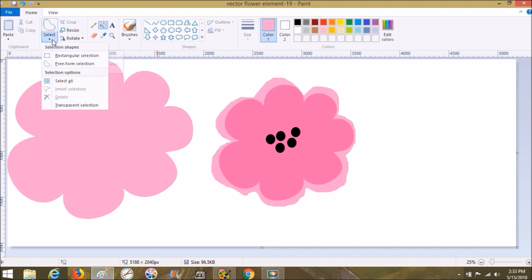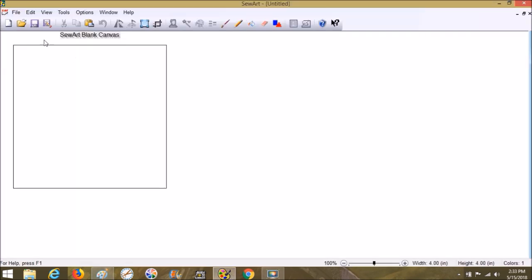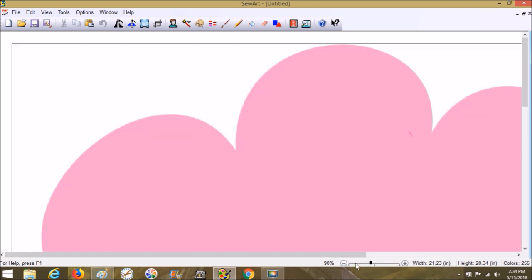So I am going to take this. I'm going to copy it. I'm going to open SewArt, and I'm going to choose Edit and Paste. Now, however you get your things separated is up to you. However you bring it into SewArt is also up to you. This is just what I'm doing. I am using it in Paint, copy and paste it. I forgot to make it small though, so it's going to come in really big. And that's totally fine because the bigger the better.